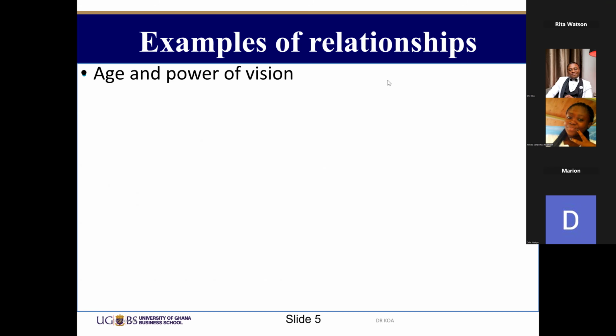Rita? It's negative, please. Explain. Usually we see older people having more problems with their eyesight, having to wear glasses and whatnot, than younger people, which is why I'm saying negative. Good, thanks. You didn't complete. The older you get, the weaker the power of your vision. Exactly. All right, so it's negative.